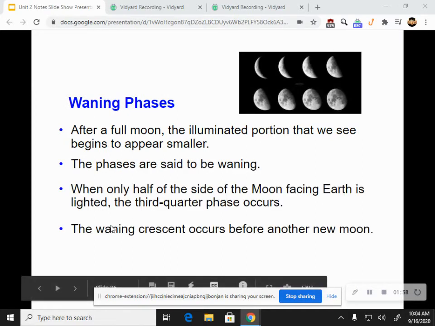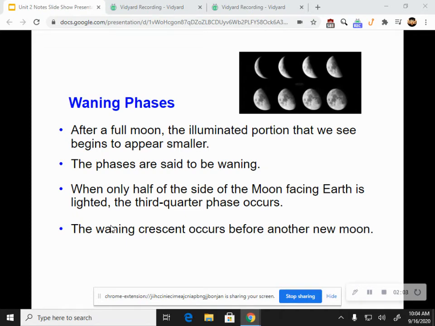Your waning phases, of course, are moving away, so they're going to be towards your left side. So crescent, gibbous, and quarters are the same, except they're called waning. And your third quarter, which is your quarter after the full moon, before the new moon, that is going to be what your waning quarter is.